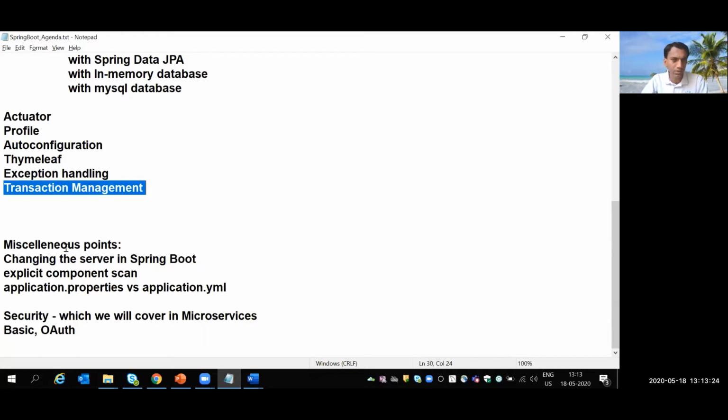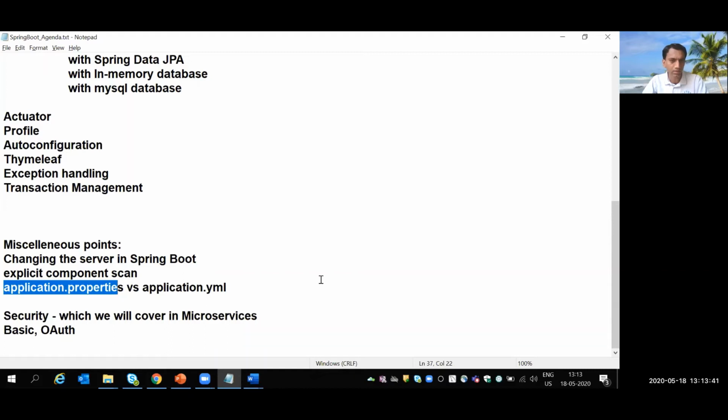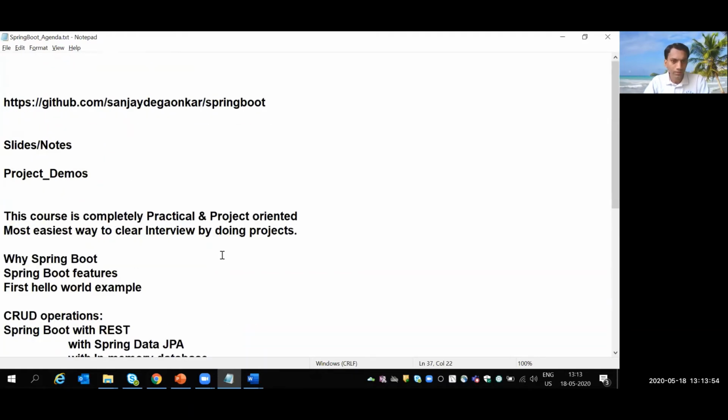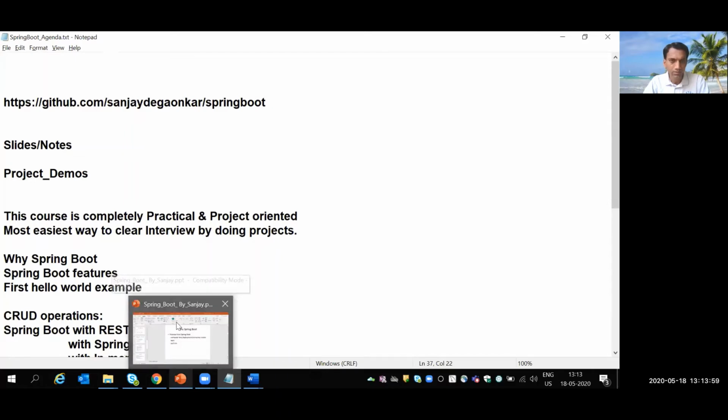Then miscellaneous points like how to change the server. Though it is not recommended, still if you want to change the server in Spring Boot, how to change it. Then explicitly how to do the component scan, or what is the difference between application.properties and application.yaml. Then one more important topic in Spring Boot is security, which we'll cover in the microservices course. Okay, so let's start this Spring Boot introduction first.